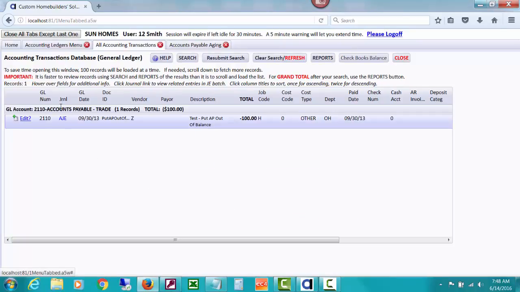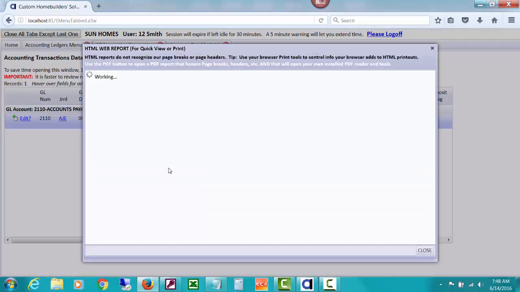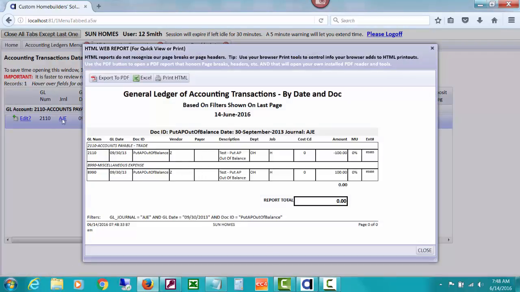What you can see is that the journal it was posted to is not the AP journal, but the AJE journal, which is for adjusting journal entries. I can drill down on any of the journals to see what that was. Here's a journal entry that I made, and I called it test put AP out of balance. I used the 2110 and put a credit to it, even though CHS warned me when I selected that GL number that I shouldn't really, unless there's a very good reason, be using the accounts payable trade GL number. And I put the other side just to miscellaneous expense.